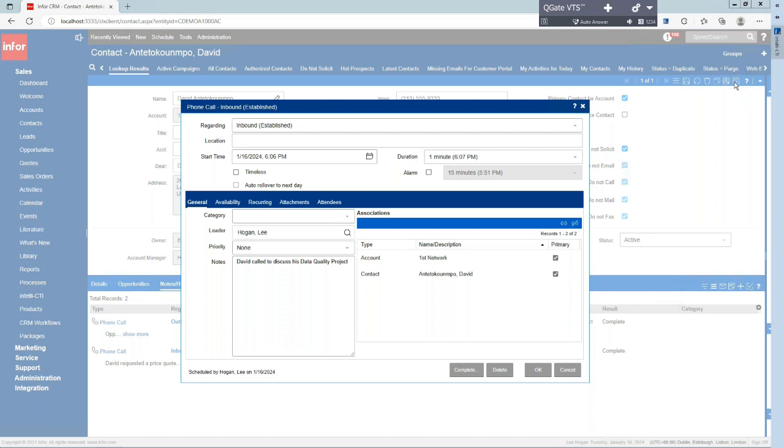So I didn't have to think about this. I don't have to remember how to do this. It does it for me. Again, streamlining the workflow for the end user and ensuring that, of course, we capture this data.